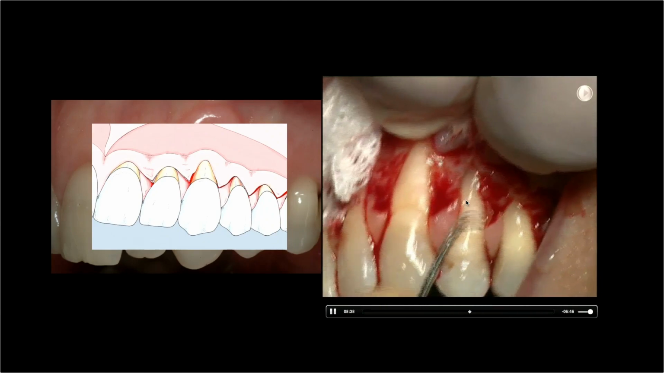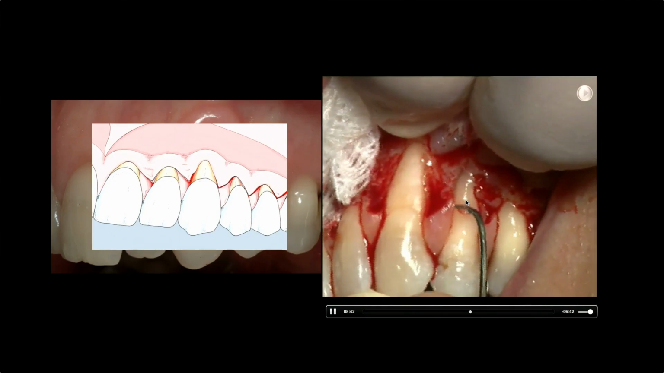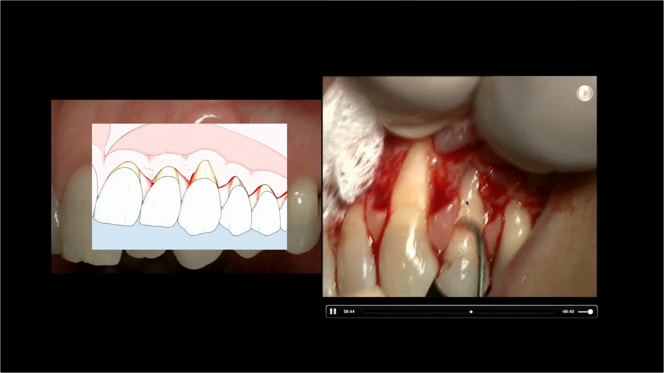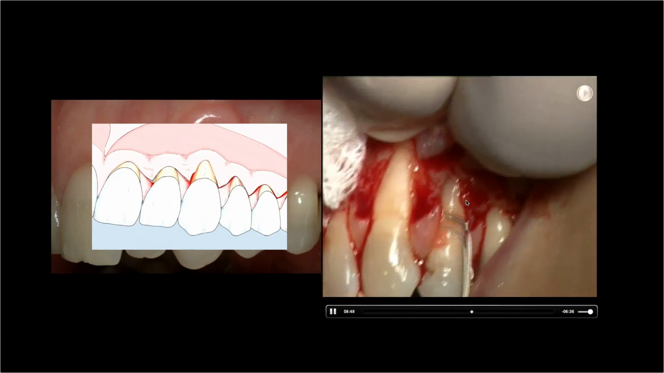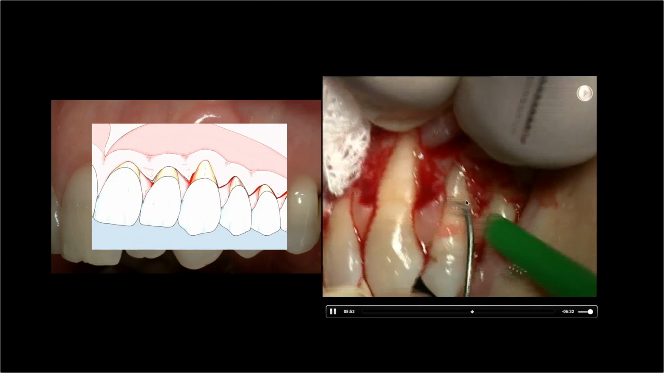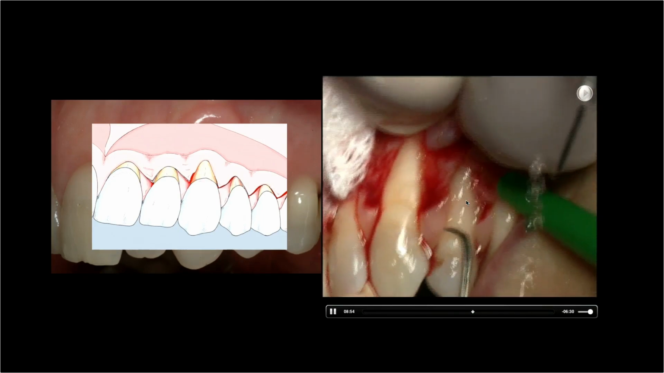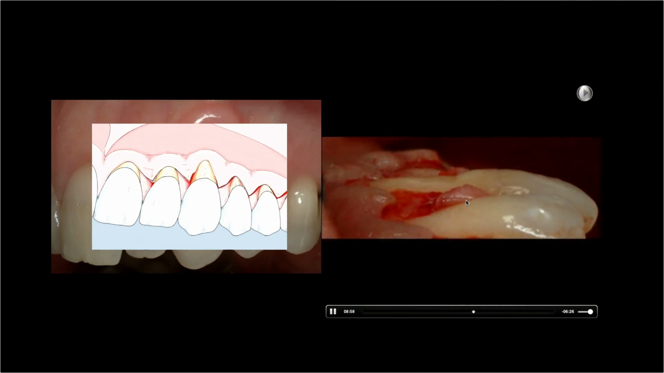After root planing, you apply EDTA gel, always to remove the smear layer, while Emdogain has to be applied only in those situations in which there is a very buccal dislocation of the root or a very, very wide and deep root exposure, and you want to improve the quality of the attachment.